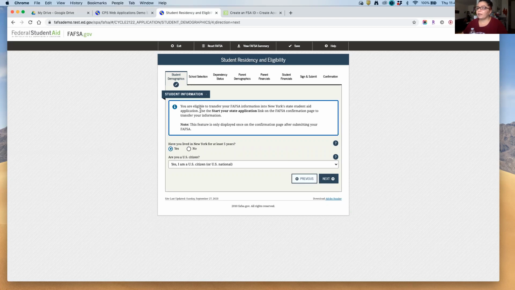So it's telling me right here that my information is going to be transferred to my state application. So for me, that's TAP. For California, that's going to be different. For Massachusetts, that's going to be different. But it's going to take my information, put it in that application, and then I can just fill it out when I'm done with FAFSA, in most cases.